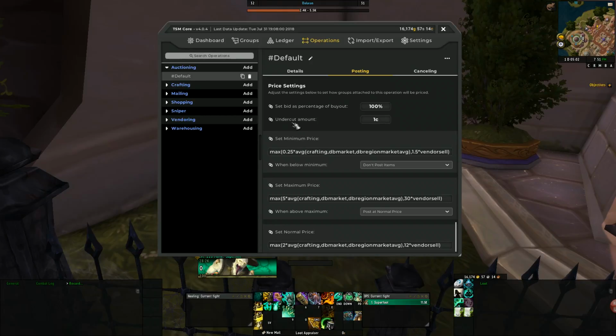So the minimum price, by default, is basically saying: I'm going to take 25% of these average values and these formulas, and then take into consideration vendor sell as well. So you're never really going below vendor sell price on that aspect. This is minimum price. Keep it the way it is. If this looks foreign to you, do not change these values.